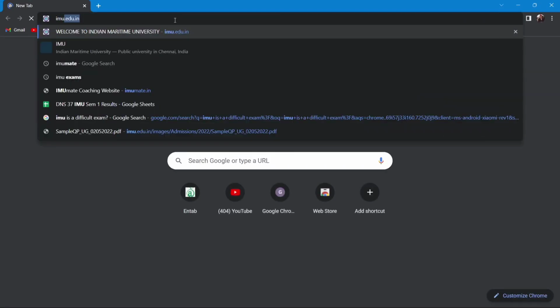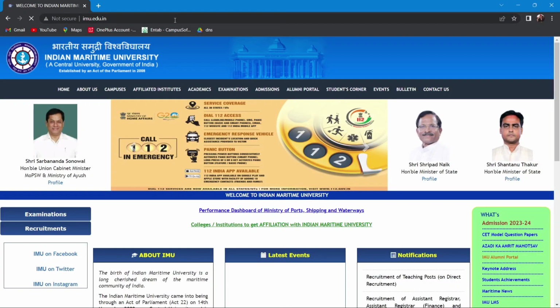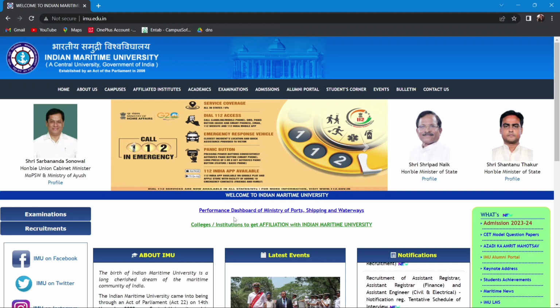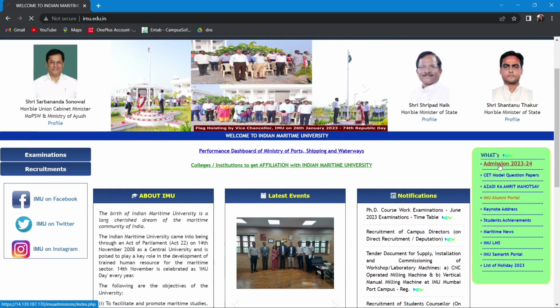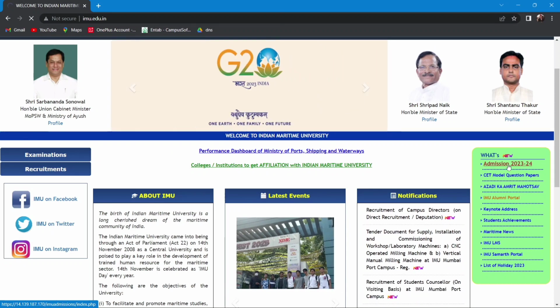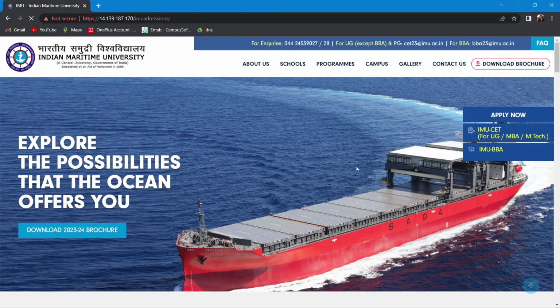Now you just have to type imu.edu.in and this is the official website of the IMU. All the notifications, rank cards, and admit cards are on this website. So see that you keep on visiting it. Now you have to go on the right hand side and there you can see admission 2023. You have to click on that. For question paper, you have to click on the option that was given below.